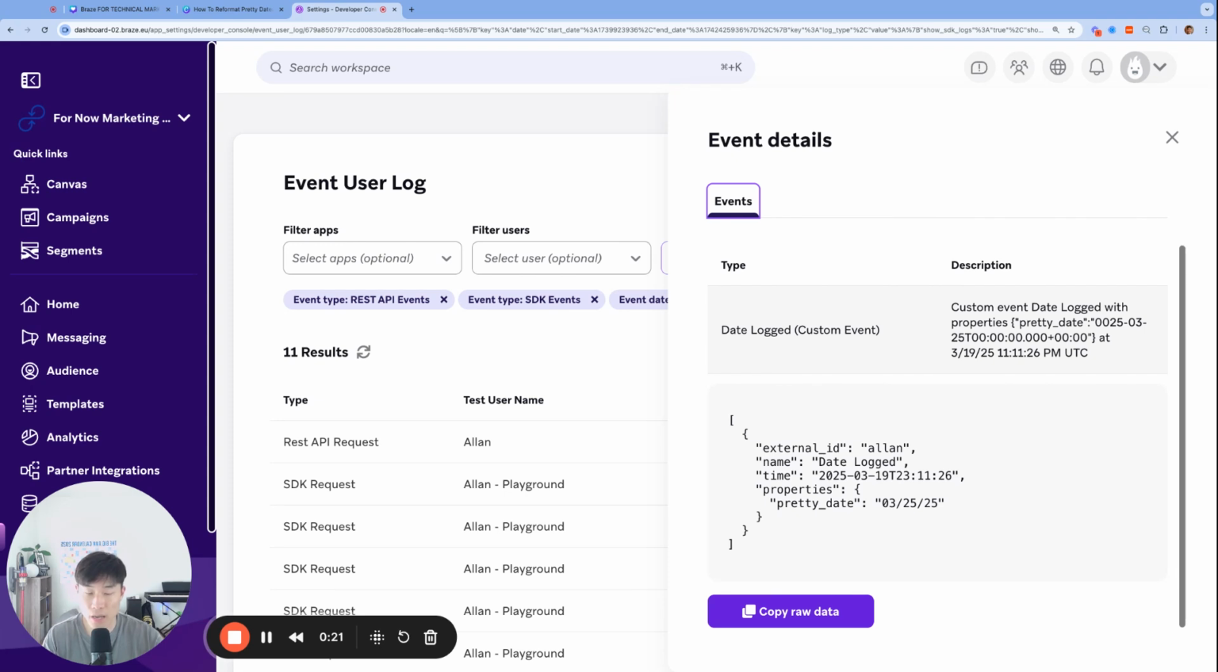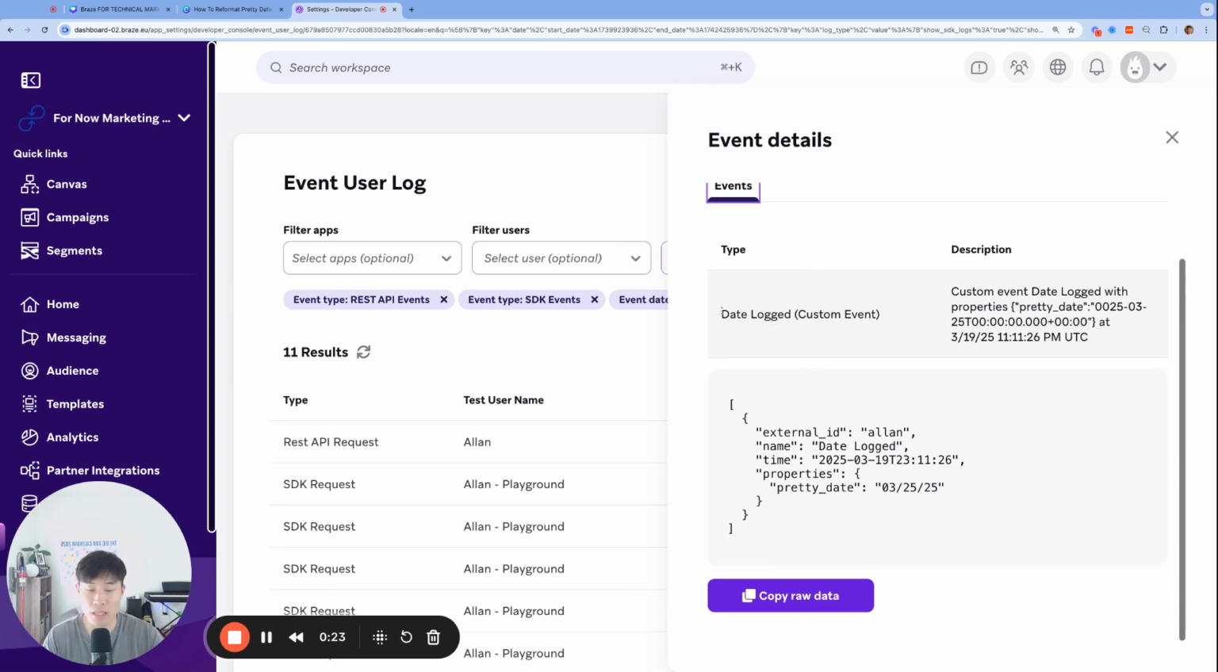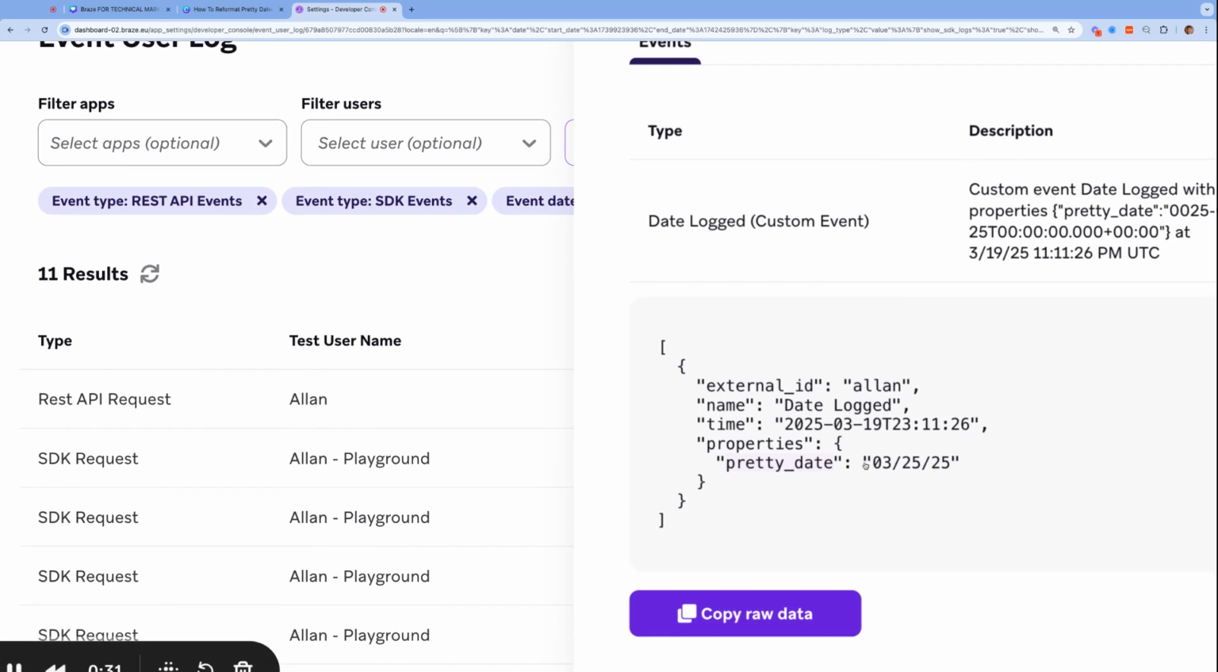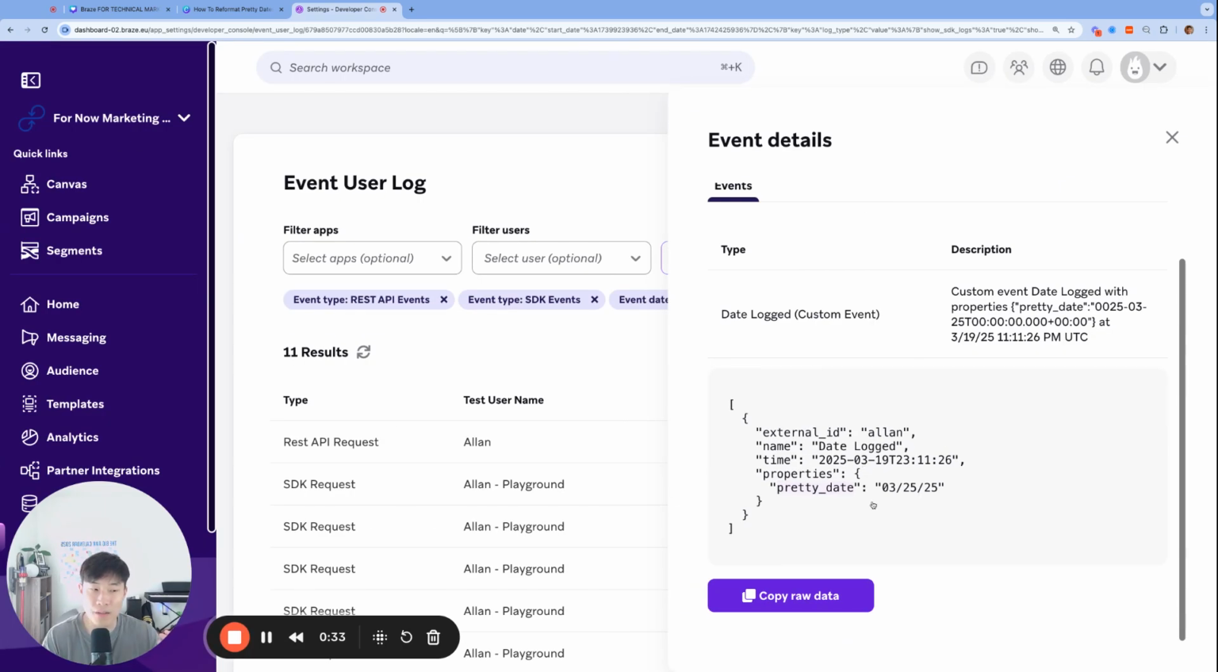Let's say we're working with a canvas triggered by the custom event date logged. And one of the properties that we'll be using is called pretty date with the value of 03-25-25. And when we say pretty date, we mean that the date format is pretty enough where it may be inserted directly into an email. Sometimes engineers may send a pretty version of a date so that there isn't any manipulation that the marketer needs to do. It's just data is ready to get sent, and that's why we call it pretty date.